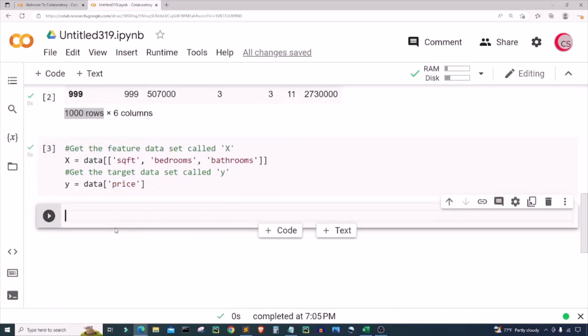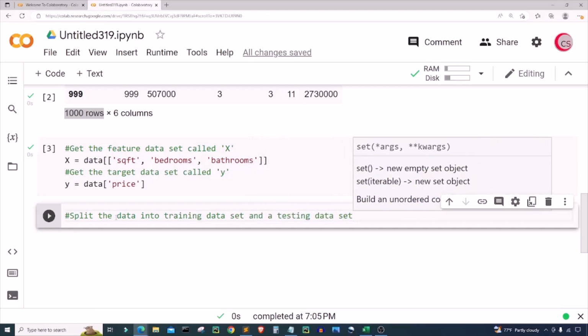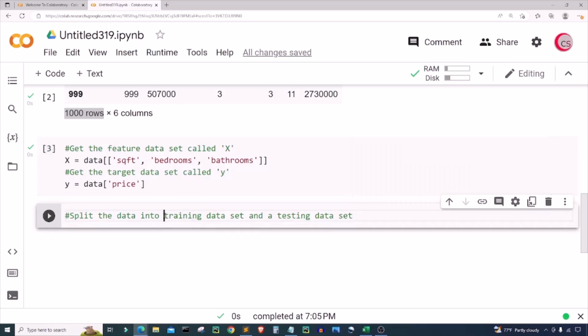All right, so I'm going to create a new cell. And now I'm going to split the data into a training data set and a testing data set. All right, specifically I'm going to do 80% training and 20% testing.